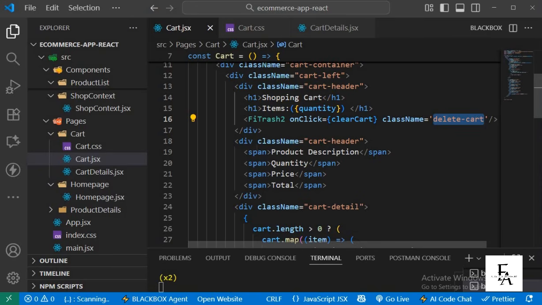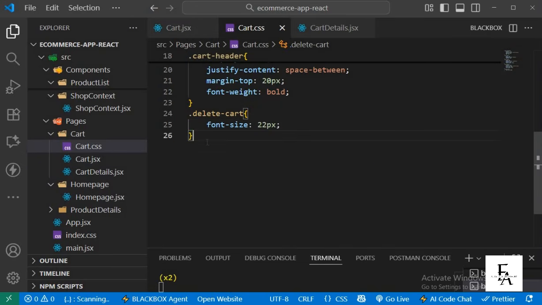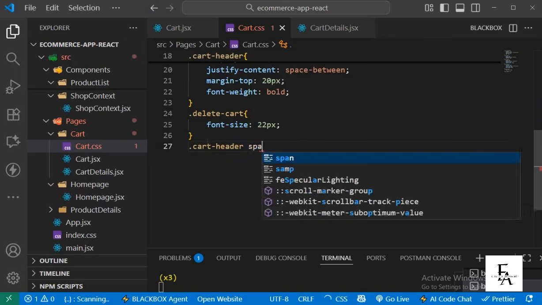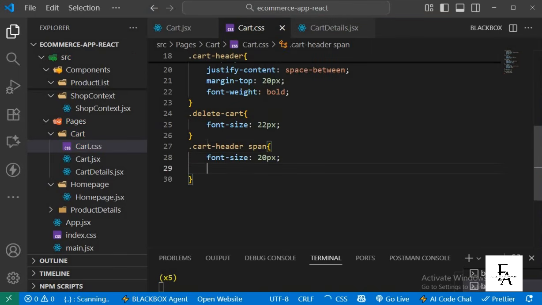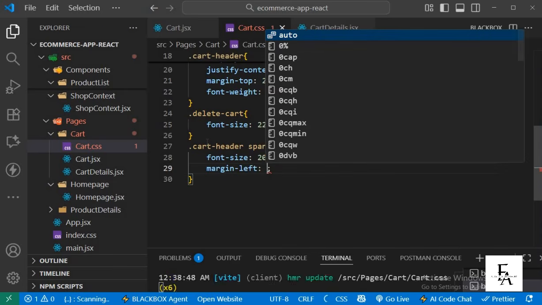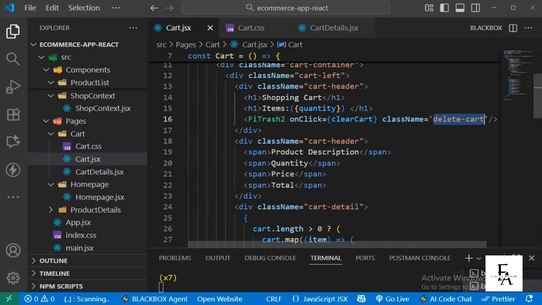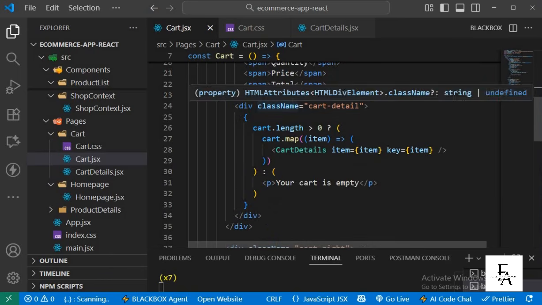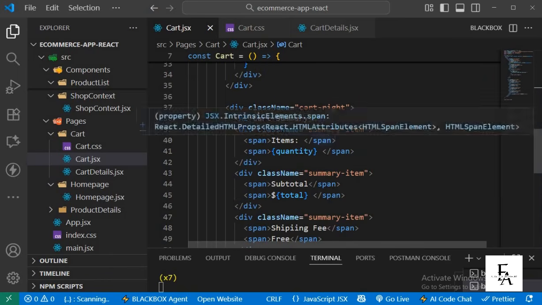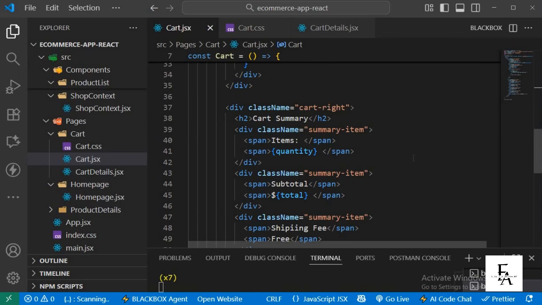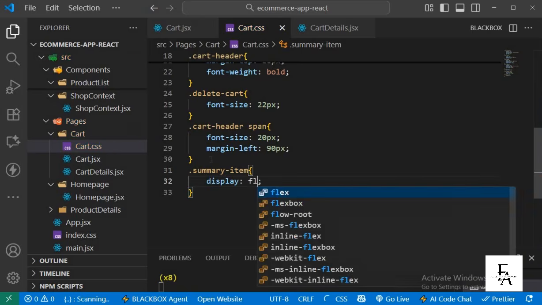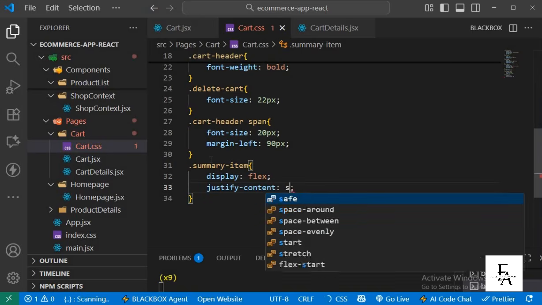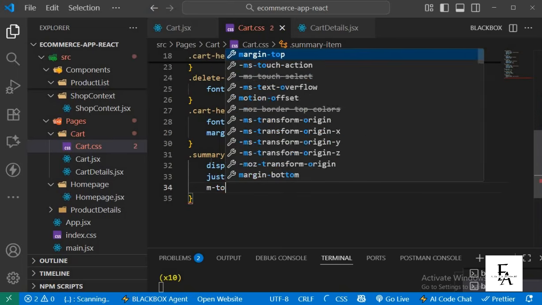And then we have the span tag in the second cart header. So cart header span, we'll set the font size to 20 pixels, and then margin left, I'm going to do 90 pixels. Then we have this cart details, we're going to style it later. We have the summary item. So for summary item, I'm going to set display to flex, justify content, space between, margin top of 10 pixels.